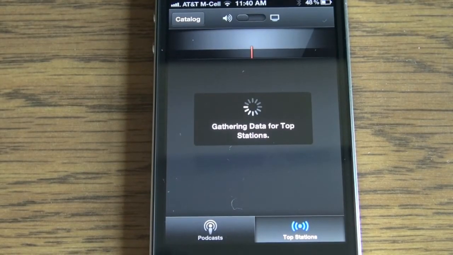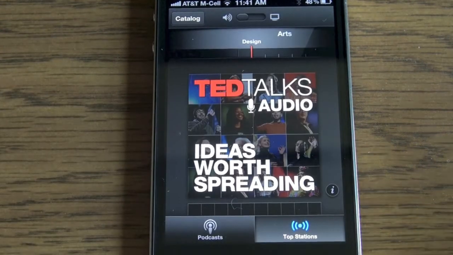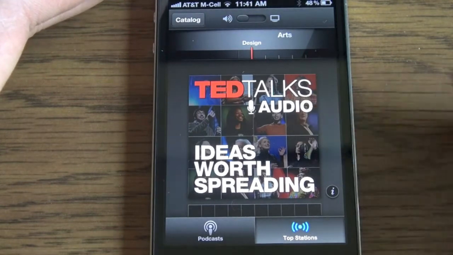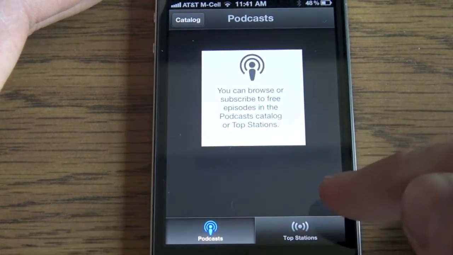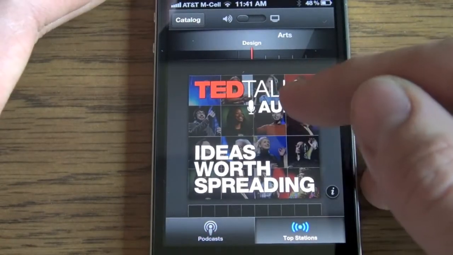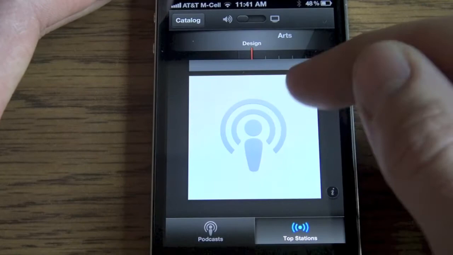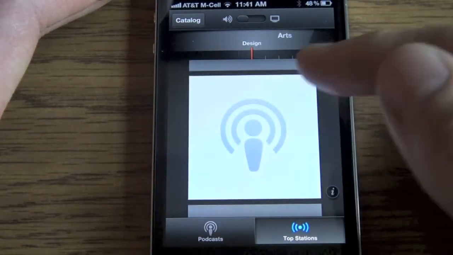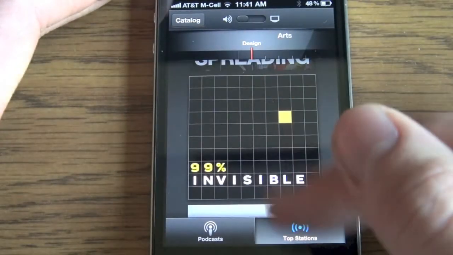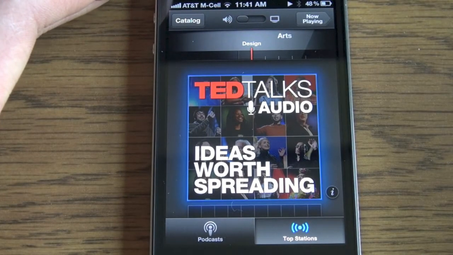Of course, this is the dedicated podcast app that Apple has just released, so we're going to take a look at this. Basically, when you open it up, you have your podcasts here if you're subscribed to podcasts, and top stations right here. And it looks like this is pretty cool. You can just scroll through this to see top stations. And there's no artwork for these right now. So let's go ahead and check out TED Talks, see what this is all about.